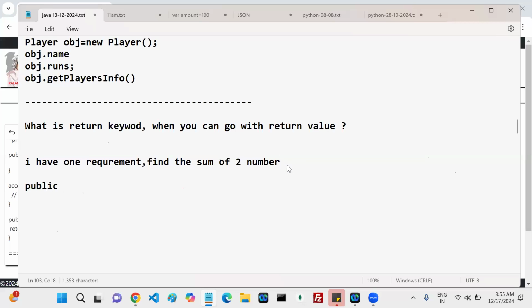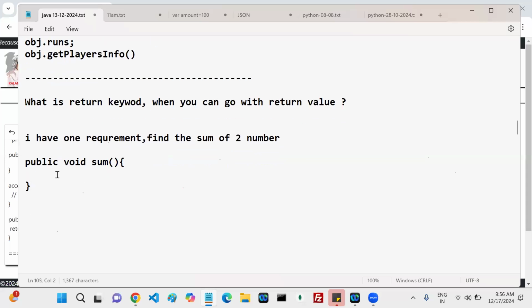Public, next the return value, next sum. Done. I want to find the sum of two numbers, and think of those two numbers as hard-coded numbers. My int n1 equals 10, int n2 equals 20. Done. Now I have some value, and I'm just going to print n1 plus n2.